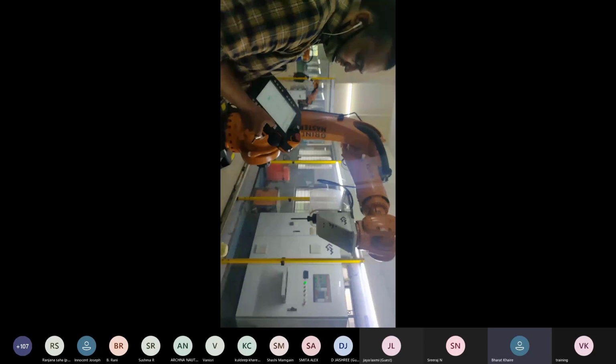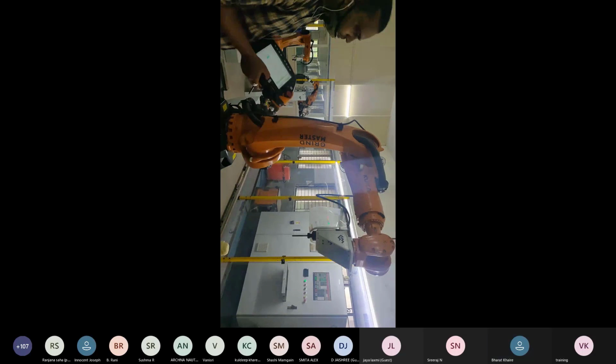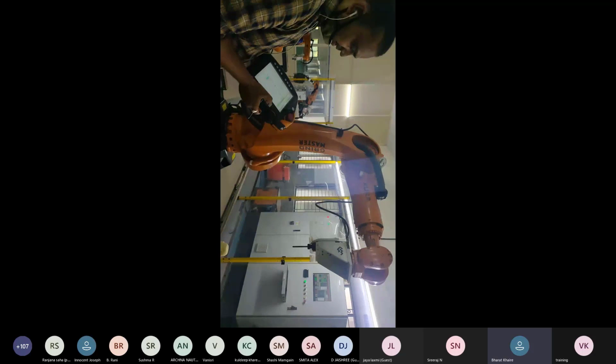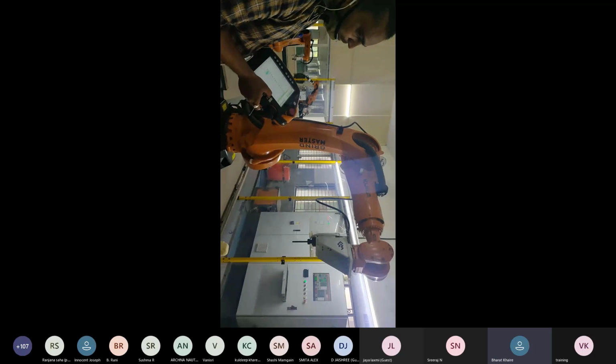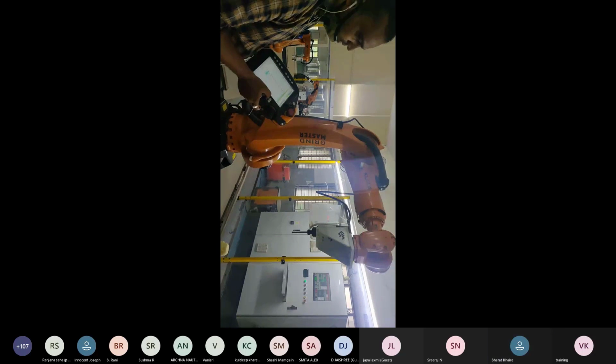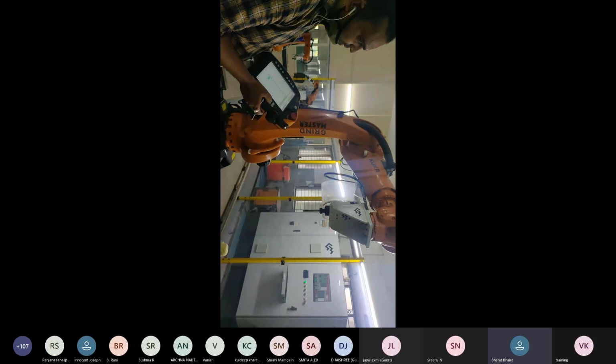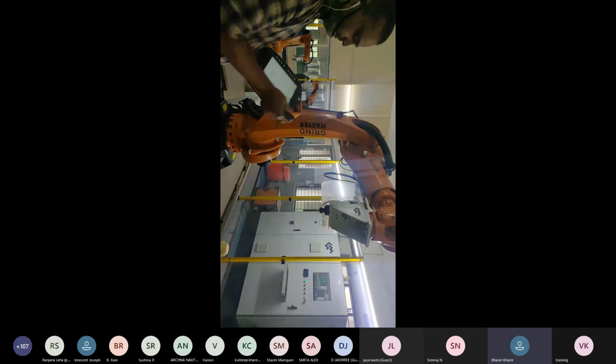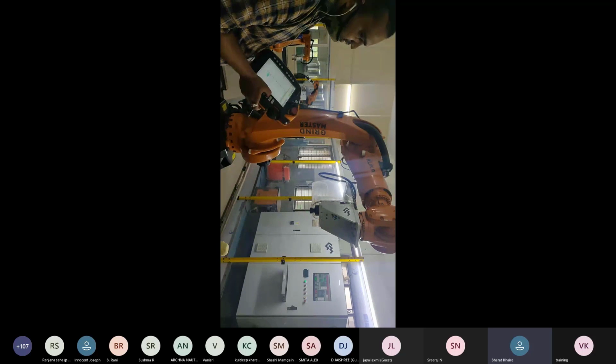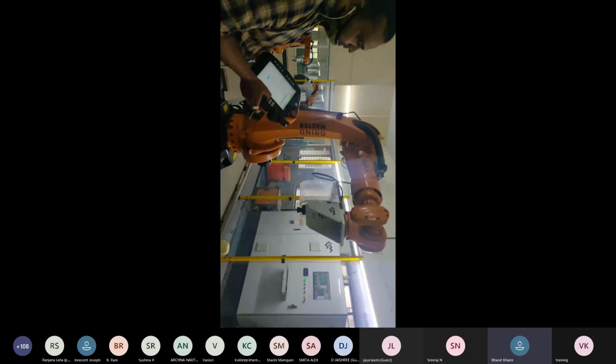Now we are going to see the Y plus axis. This is the Y plus axis, and on the opposite side, this is Y minus. This is Z plus. It is going upside, and Z minus will go downside.